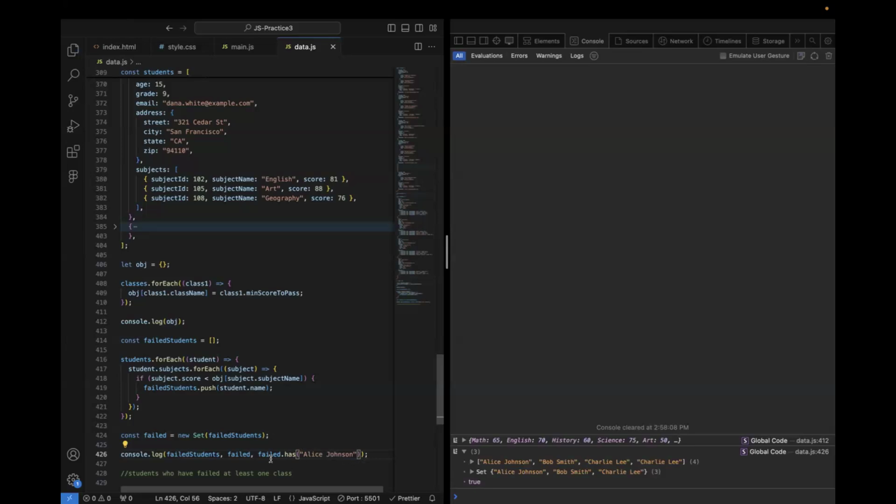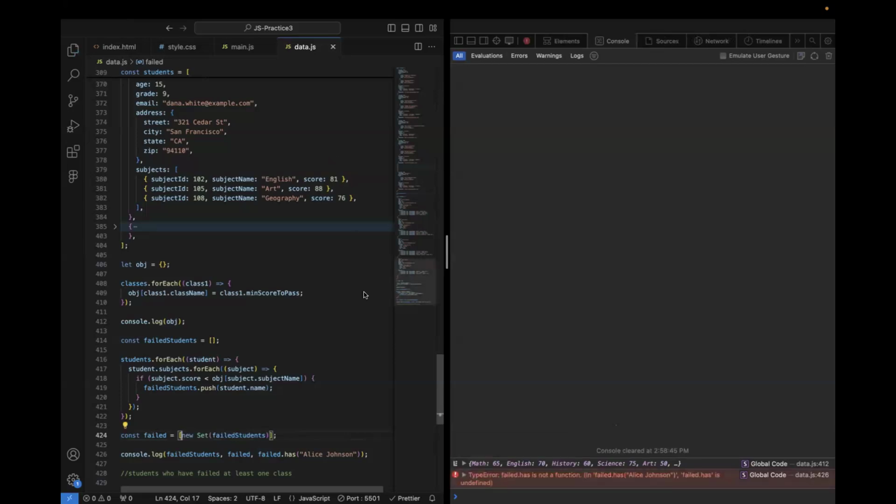Why did you put the new set into the brackets? Because we want an array, right? If you want to turn a set into an array, what you need to do is wrap it in square brackets and then use a spread. Can you just save it and run it now without any dot? I just want to see the difference. Let's run it.